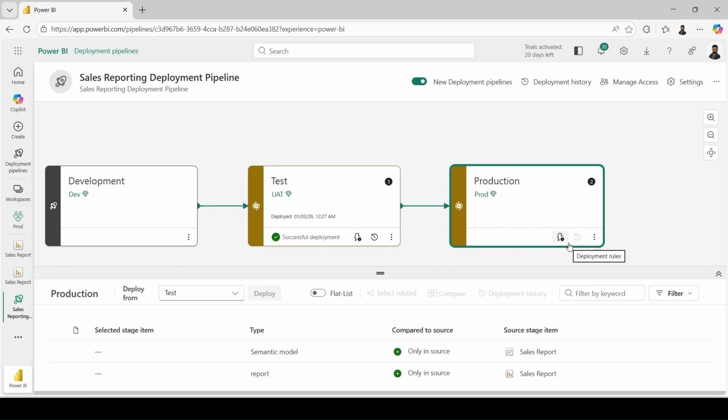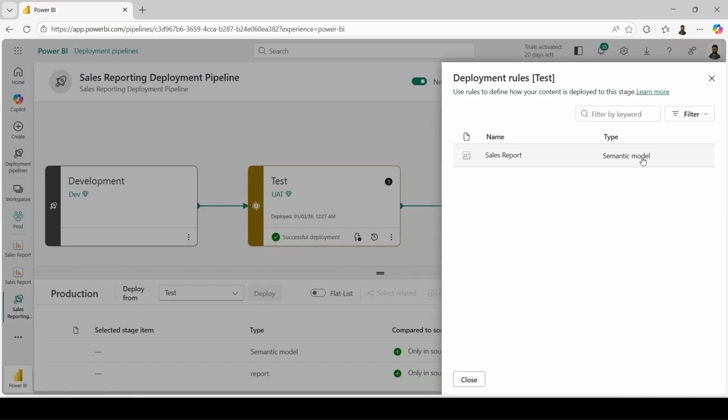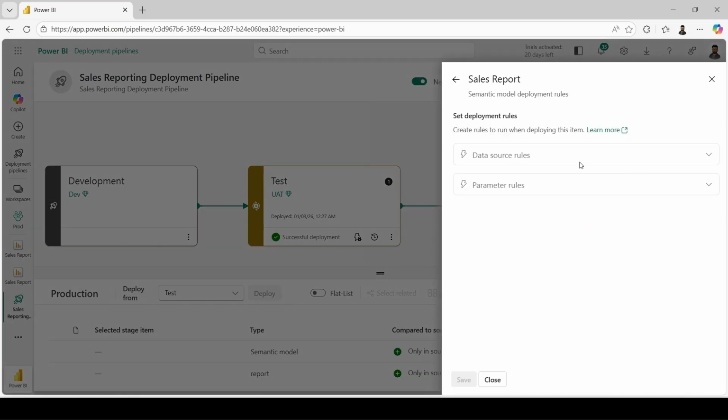Before deploying to production, let me show you an important feature called deployment rules. In the pipeline view, I select deployment rules for the test to prod stage. Here, in the deployment rules, you can select the semantic model, and you can change the data source connection, update parameters, and switch from a test database to a production database. This allows you to deploy the same report without manually editing the connection. Once the rules are configured, you can save them.